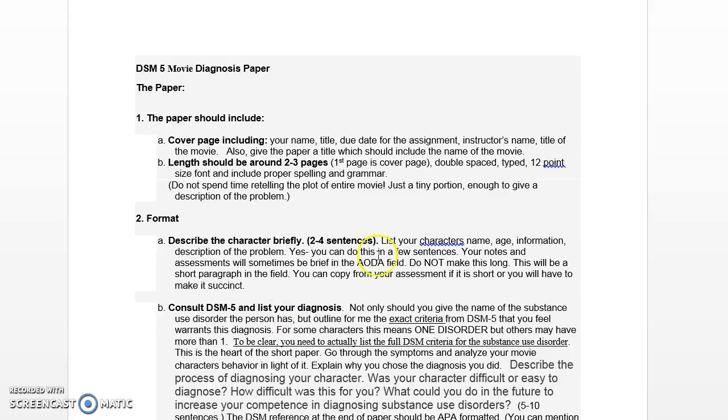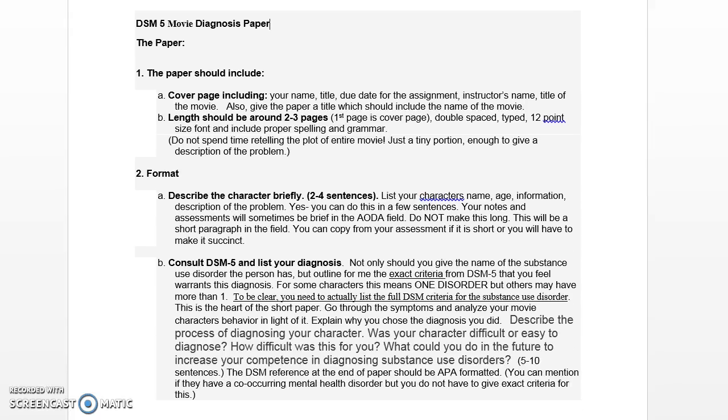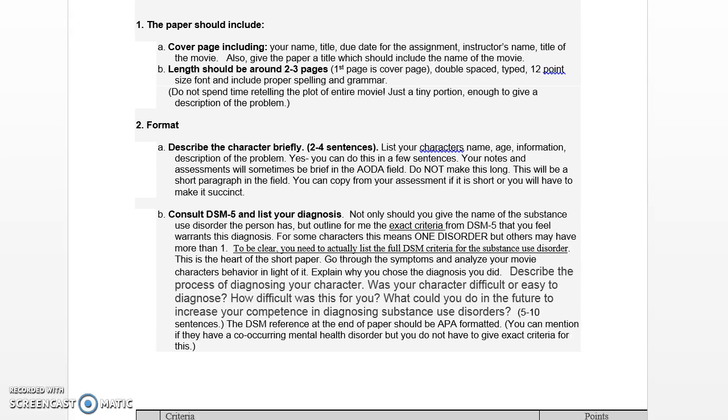The format of this paper: you should describe the character in 2 to 4 sentences. So you'll want to list your character's name, age, information, and description of the problem.